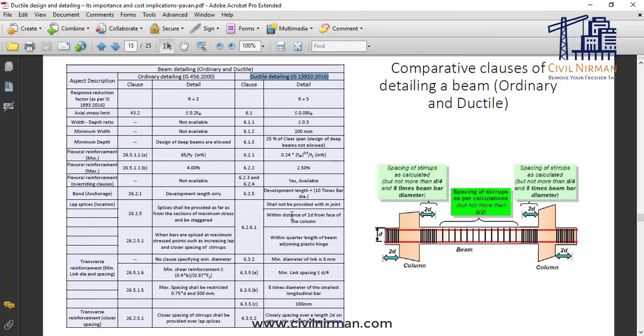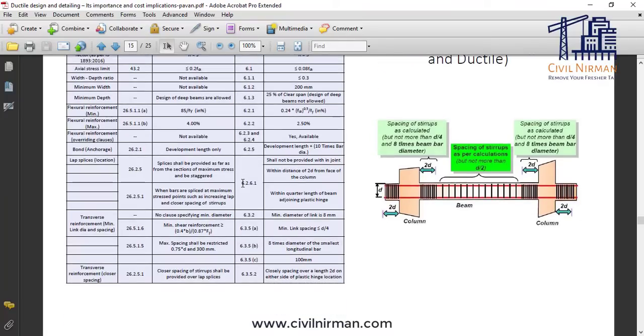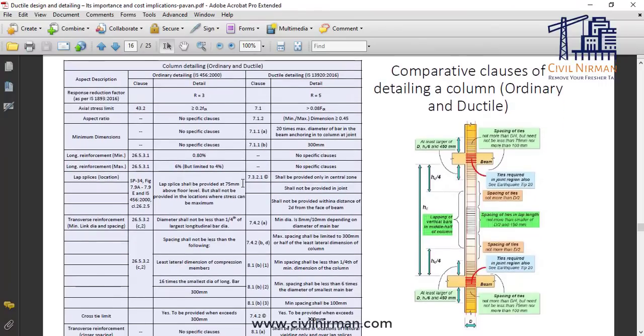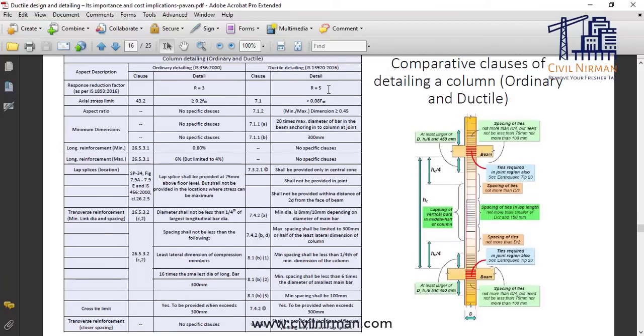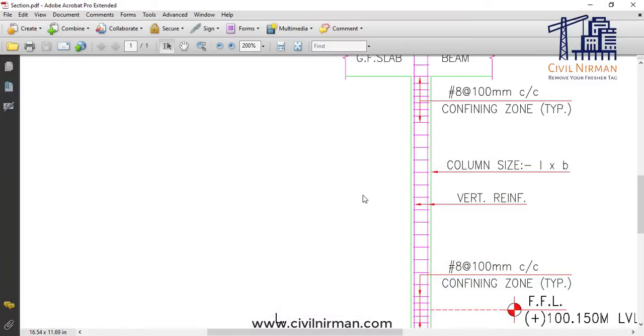So you can refer all these points. Similarly for the column as well, you need to understand how we are detailing column in the ordinary manner, and if we are detailing it with the ductile part, these are the clauses you will find in your IS 13920 2016. Here I have just given you a representation of both the clauses with the comparison, so you can check this out too. I'm not going in much detail over here, but you can refer this clause numbers in the code itself with the sketch. So you need to check all this portion regarding the detailing part in the sketch as well, whether it is followed or not.